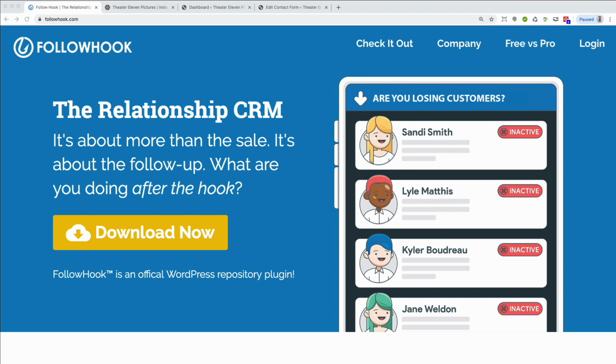I love opt-in forms. Everybody does, right? It's the way you get new customers to submit their data, existing customers to tell you things you need to know. And FollowHook integrates beautifully with the Contact Form 7 plugin. Contact Form 7, if you don't know what it is, it's one of the most wildly popular WordPress plugins in existence. Right now it has over 5 million active installations.